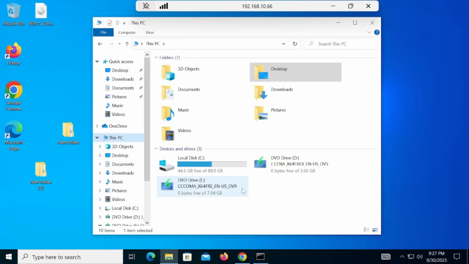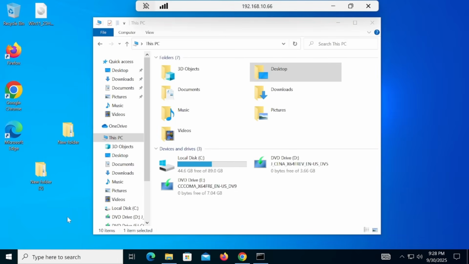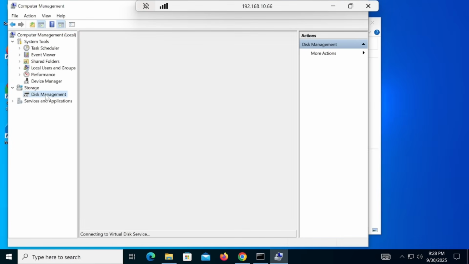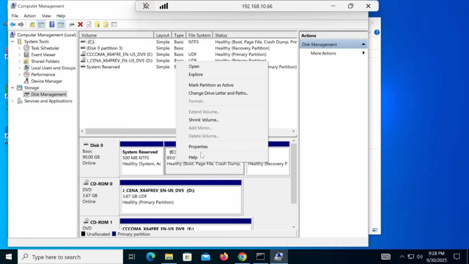Now we have to shrink the C drive volume in order to make a temporary USB. So let me click onto the computer management. Then we have to click onto disk management, and then we select C drive. We are going to shrink it. If you have any other partition which is almost free, you can use that partition as well. In my case, I have only C drive, so I'm going to do this shrink volume.